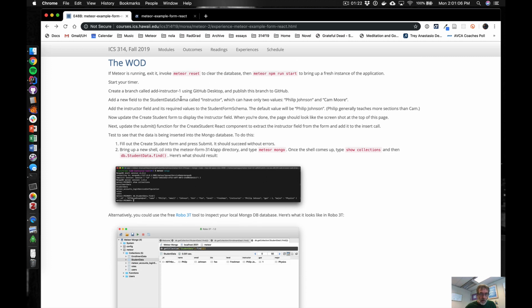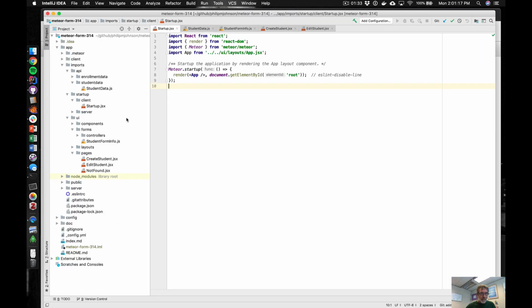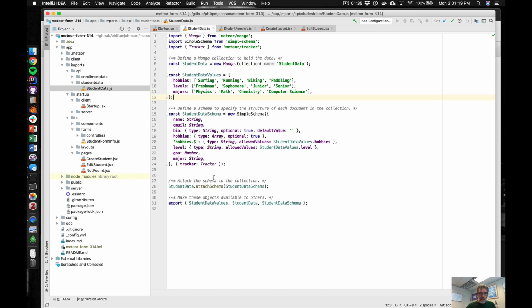Okay, anyway, now we're going to add a new field to the student data schema called instructor, which can have only two values, Philip Johnson and Cam Moore. So let's go here, and here's student data, and here's the schema. And as you recall, hopefully from watching the screencast, there are certain fields here which are enumerated types, and we use this object to store these enumerated types and communicate it between the various forms that need to know about the enumerated type.